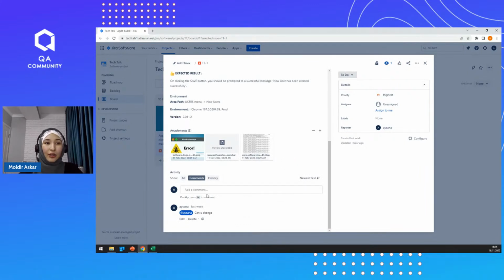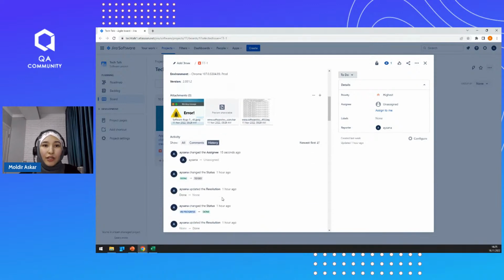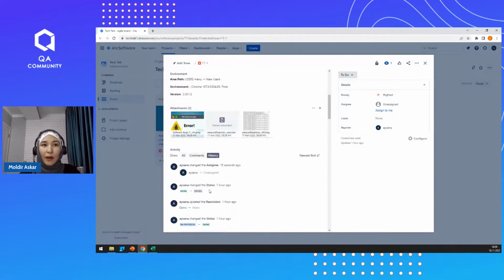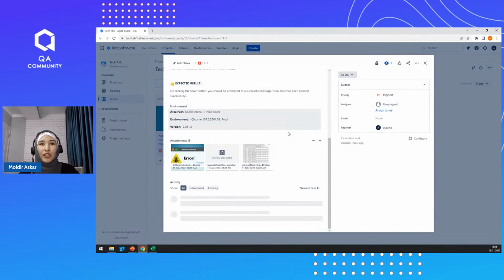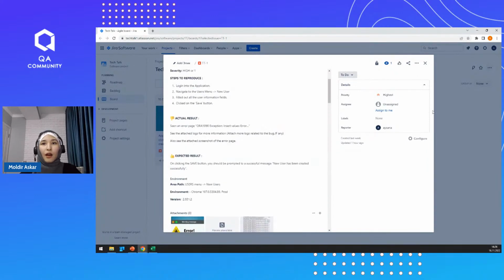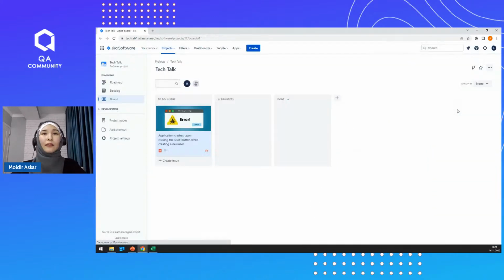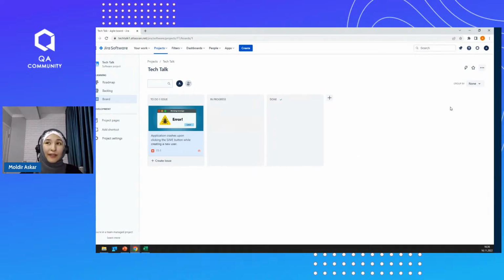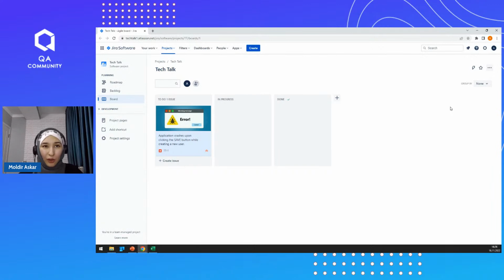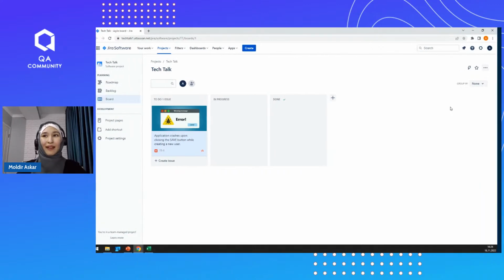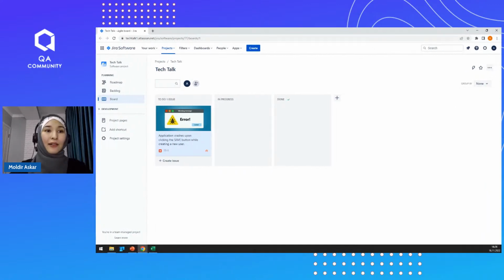Okay, and here you can write comments and view the history: who changed the status, who wrote the comments, or who changed the description. For me, Jira is a very user-friendly tool, and usually people only use Jira. Okay, next one. Wait, one minute.